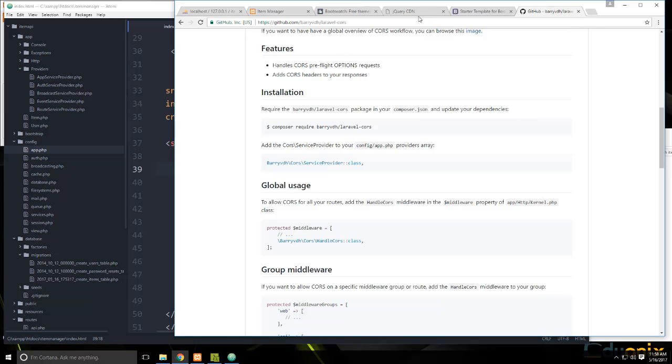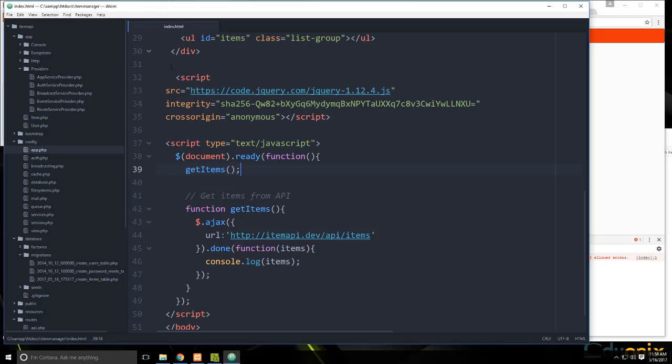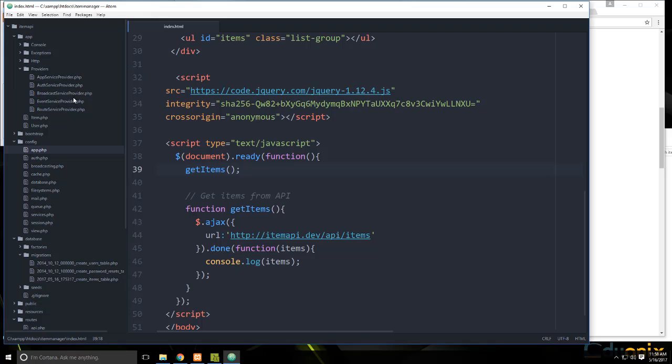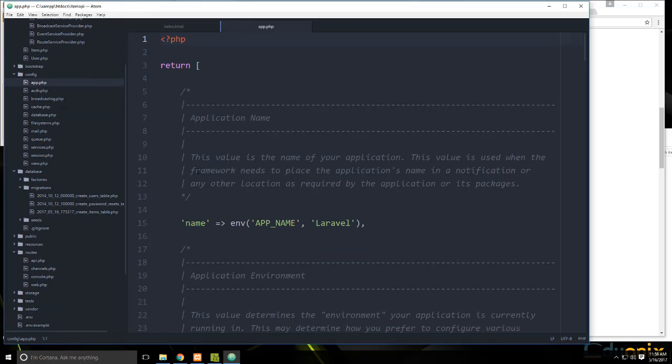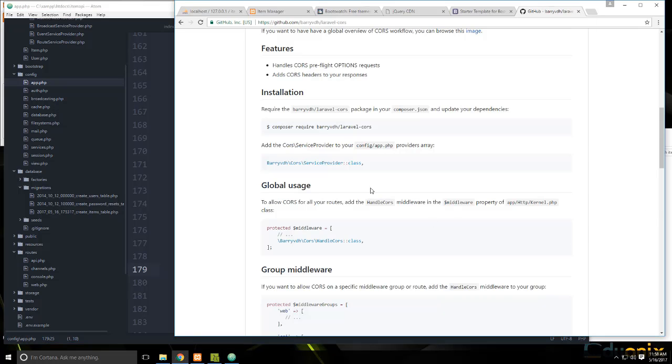Alright, so now let's go back to our front end and reload. Okay, that still didn't work. Why didn't that work? Let's go back to the documentation here. So we installed it. No. Oh. Did I put the right thing in there? Let's go back down here. Alright, so I put that.